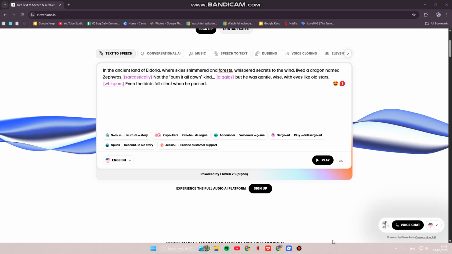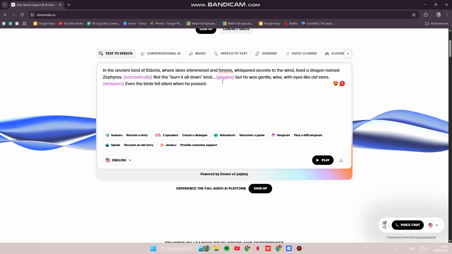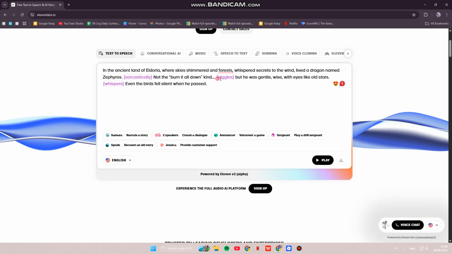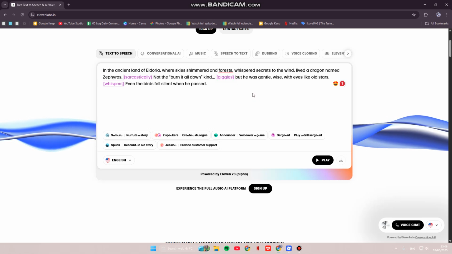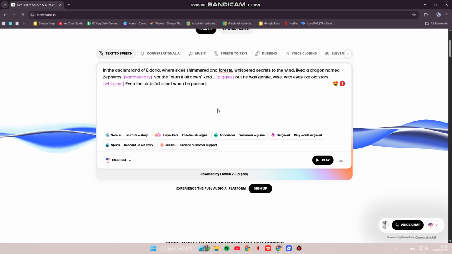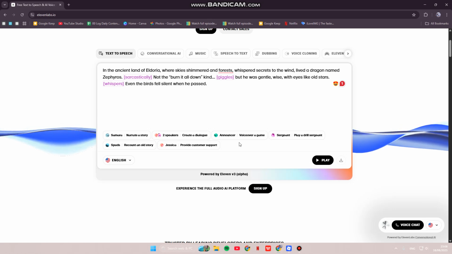And you need to keep the sentences short for the most natural flow. And if you want effects like giggles or whispers, you can use brackets like this. And then here you can just select the voice and style. So you can pick your AI voice. You can choose the accent, languages, or even emotions depending on the tool.